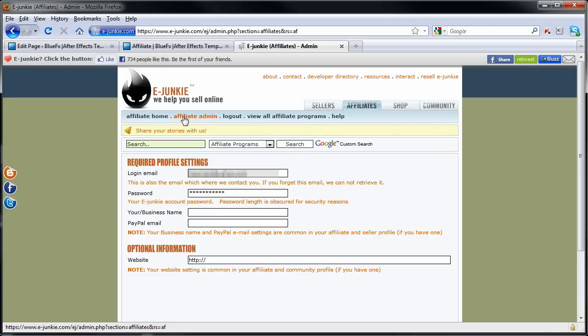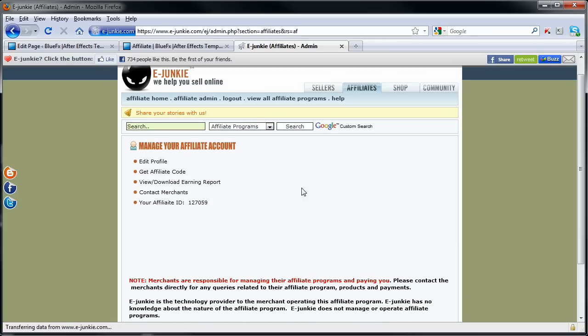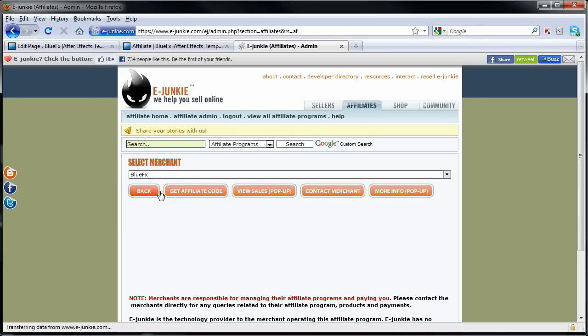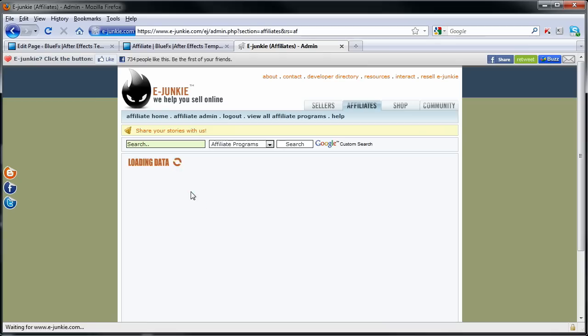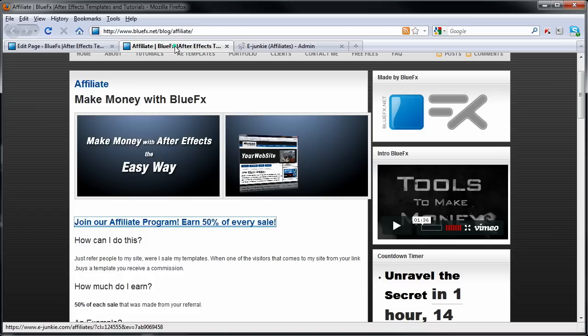Now go to your affiliate admin. Here you can get the affiliate code. This will be the code that you will use in banners and in blog posts, anywhere where you use my site. Get affiliate code. Select Blue FX and hit get affiliate code. Okay, this code will link to my website, but let me show you how you can use the banners.